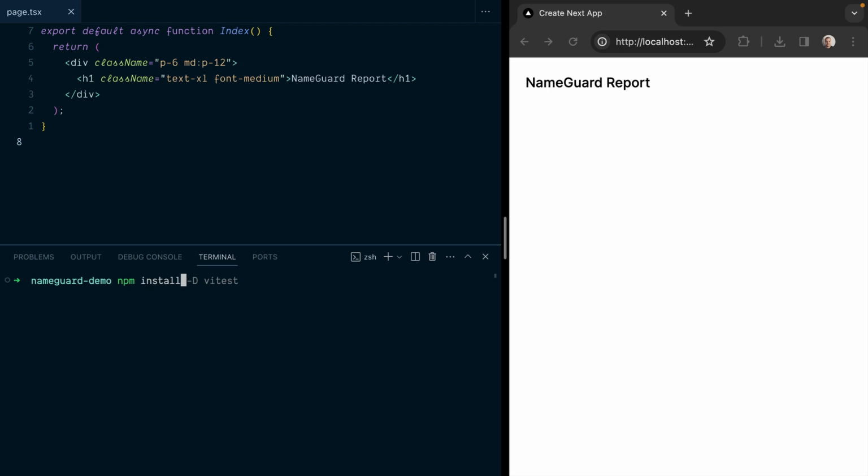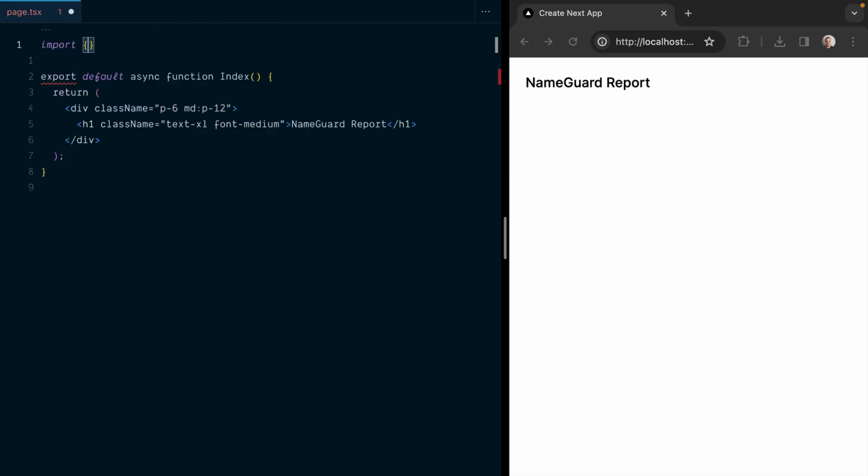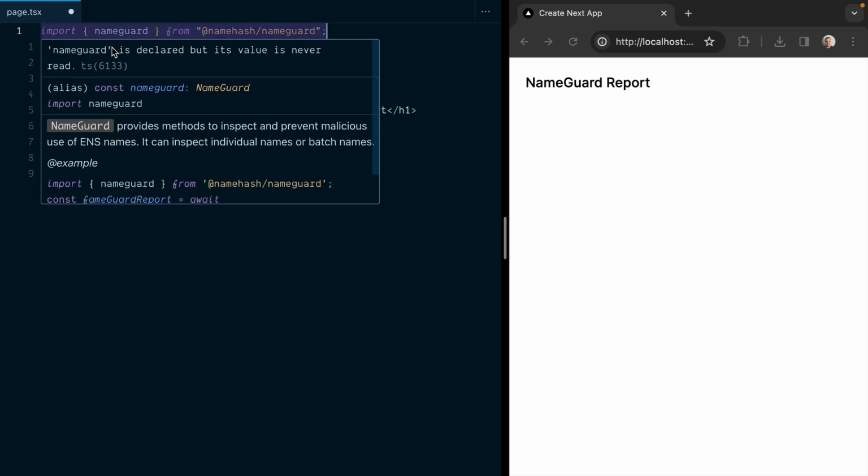So here we'll do npm install, then we'll provide namehash/nameguard. Once that's installed, I'm simply going to run the Next.js development server and minimize the terminal. Then we're going to import the singleton NameGuard from the NameGuard package. This NameGuard import contains everything you need to get started.